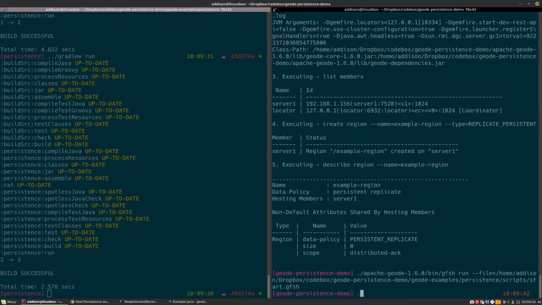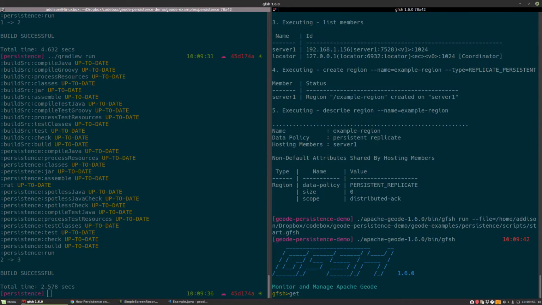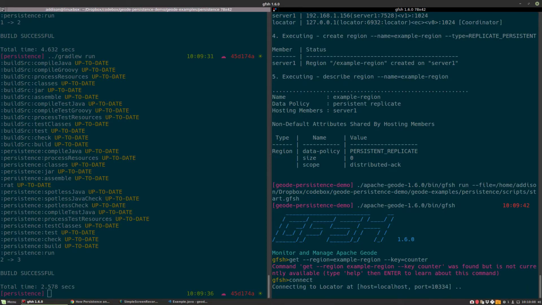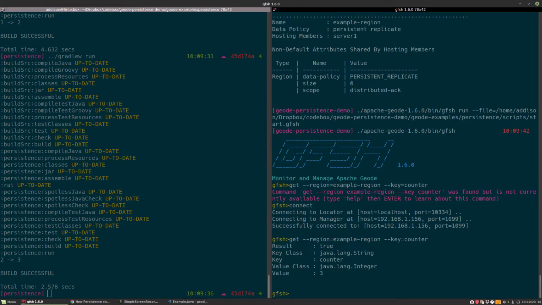We'll do this manually. So Apache Geode bin gfish, and as you can see, we can go in here, get region, example region, and the key is counter. Always forget to connect. So now we're using gfish. Gfish is a command line client. We're connecting, and we'll run, and we have that value of 3.